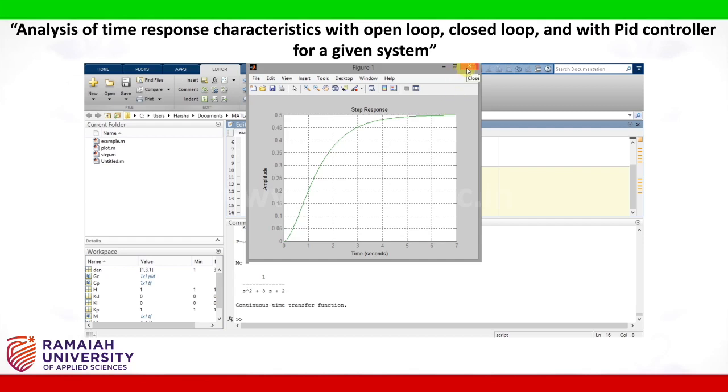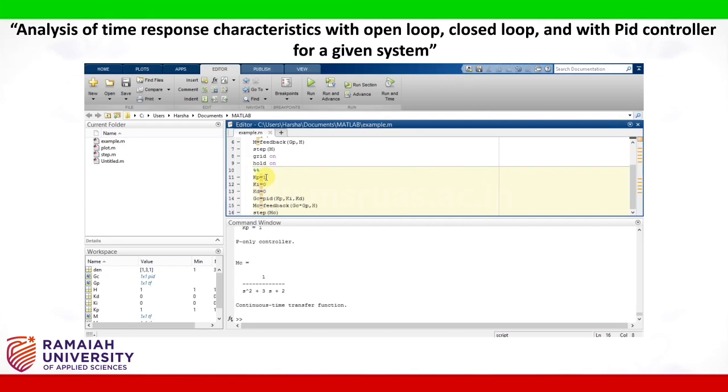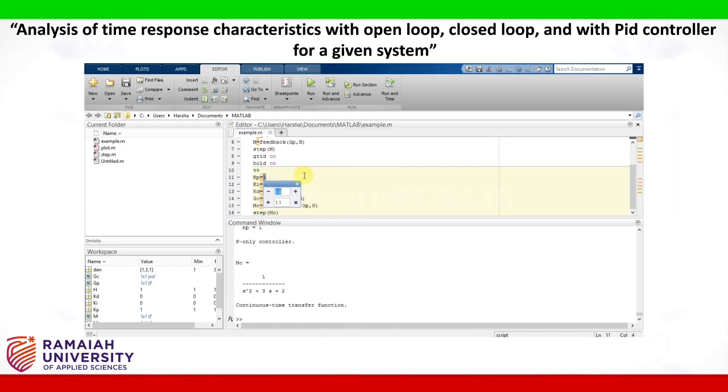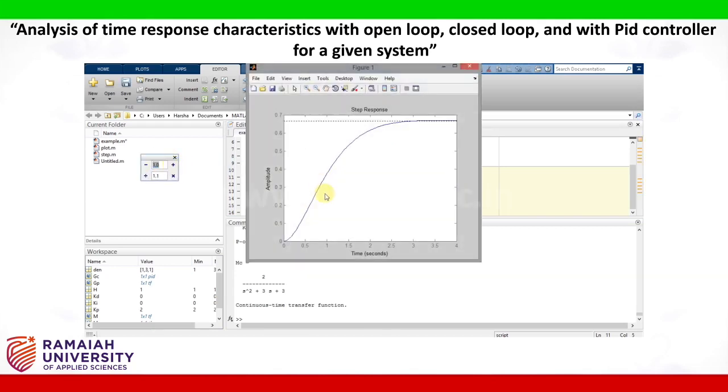Now what I will do is I will go on increasing the value of proportional gain. Right click, increment value and run selection. So what this will do is, as I press on the plus symbol, the proportional gain is increased by 1 and the step response is plotted. So as you can see, the step response, the final steady state value has increased.